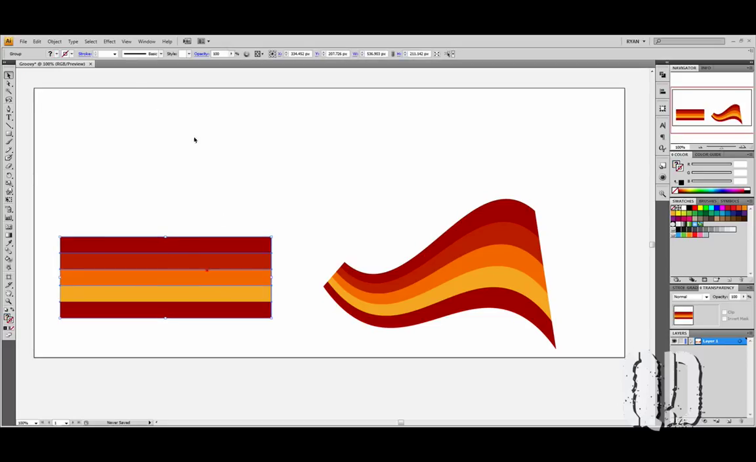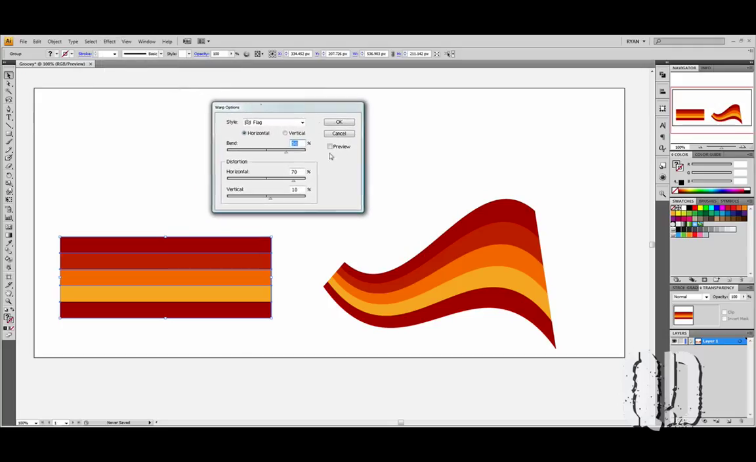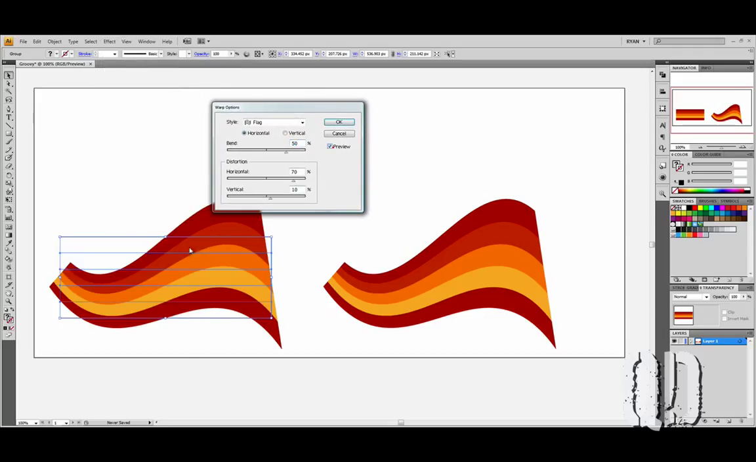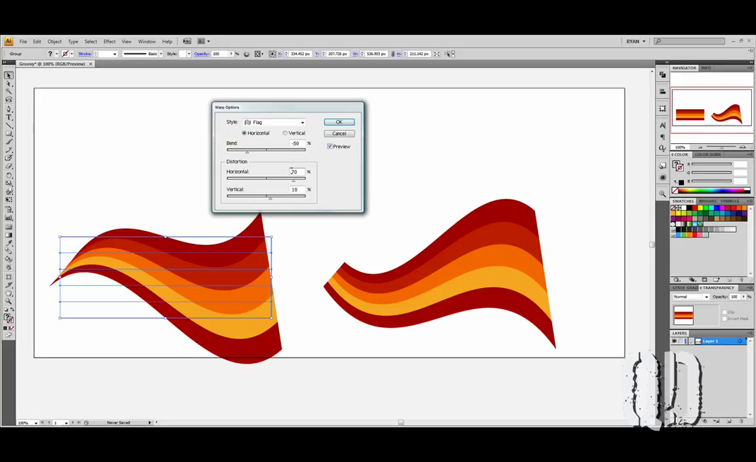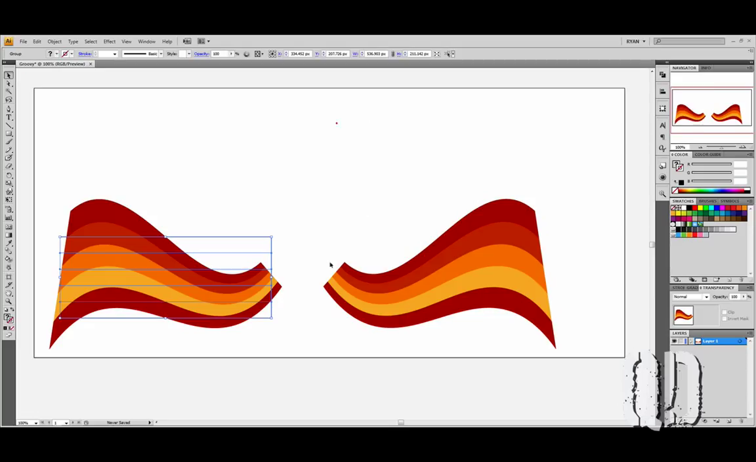With our second group selected, we'll Effect, and you can see here flag is already in the menu, or you can go to Warp, flag again. And our old values are there, so if you click on preview, you see the same effect. But we're going to go negative with the numbers. So negative 50, negative 70. We're going to actually leave vertical alone because that is the positive number we're looking for. And we're going to hit OK.